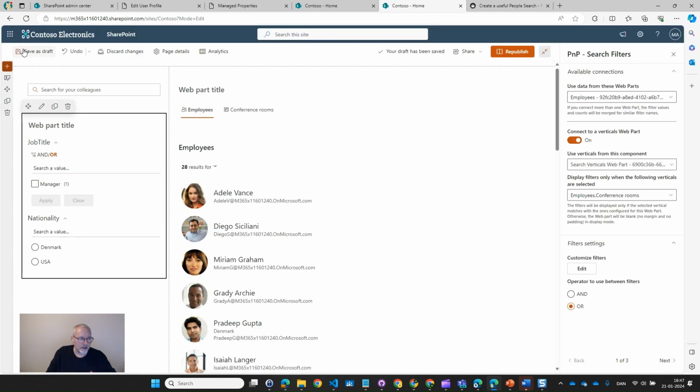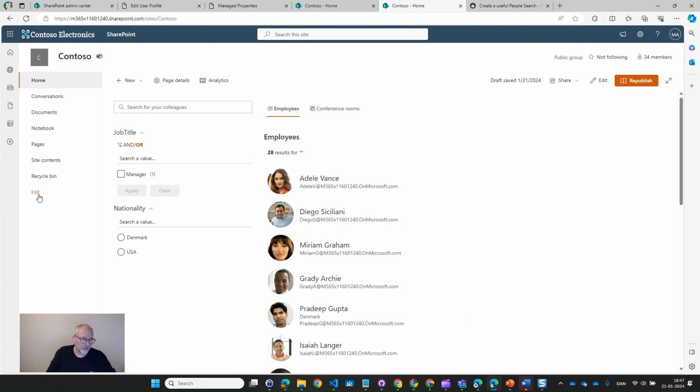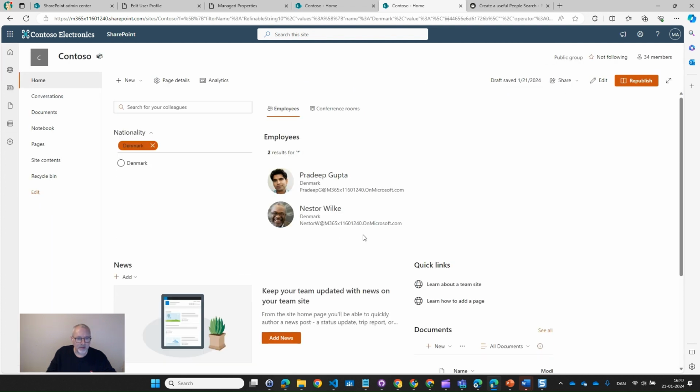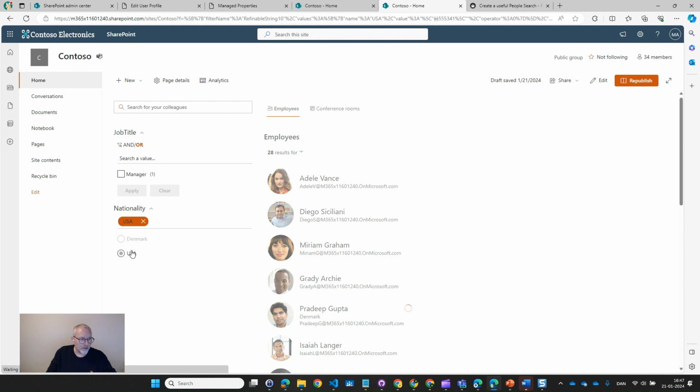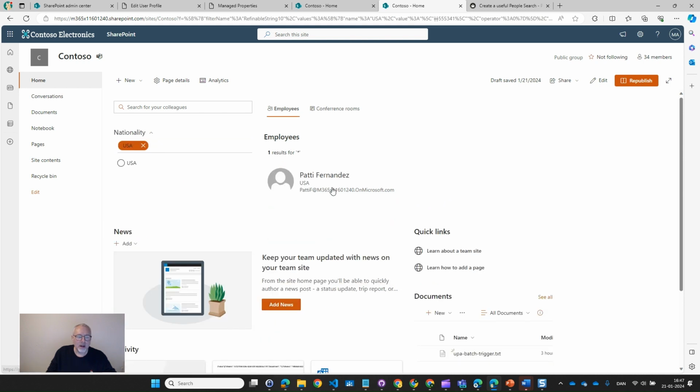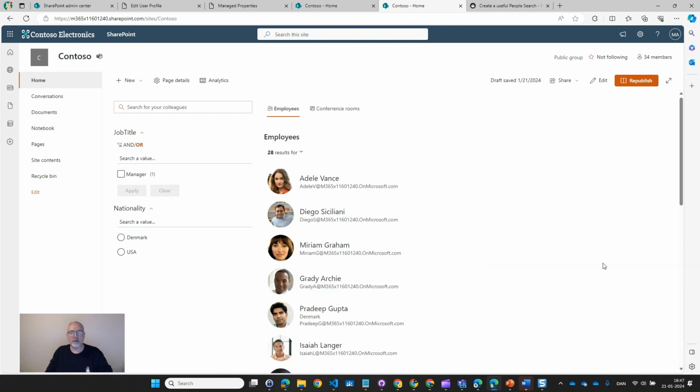So we can see in this case, we save again. I want to see those where the nationality is Denmark, so that would be Nesta and that would be Pradeep, and that seems to work okay. And USA, that's our friend Patty, which doesn't have a photo yet. Okay, so that one works just fine.